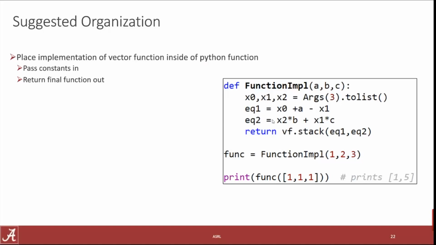So these are both scalar equations, so VF stack is going to return us size 2. The next step, now that we've defined the function, it's a Python function, is to instantiate that function so that we can pass in vector function arguments. You don't have access to these vector function arguments in this definition. You need to instantiate this function.